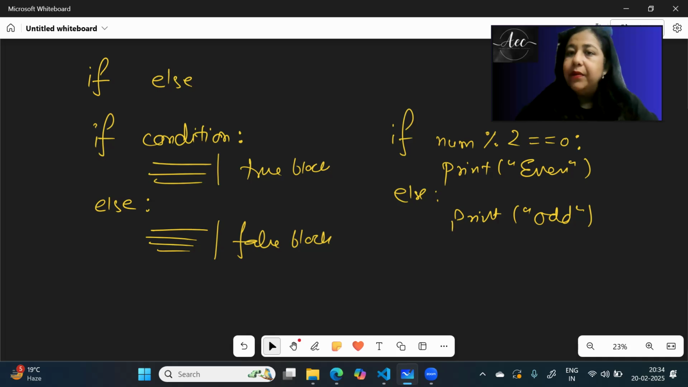Else we have to print odd, right? So this is how we can check if a number is even or odd. So if else, similar way, if you want to make a program to find out profit or loss of a transaction. So if the selling price is more than the cost price, it is profit, otherwise loss, right?